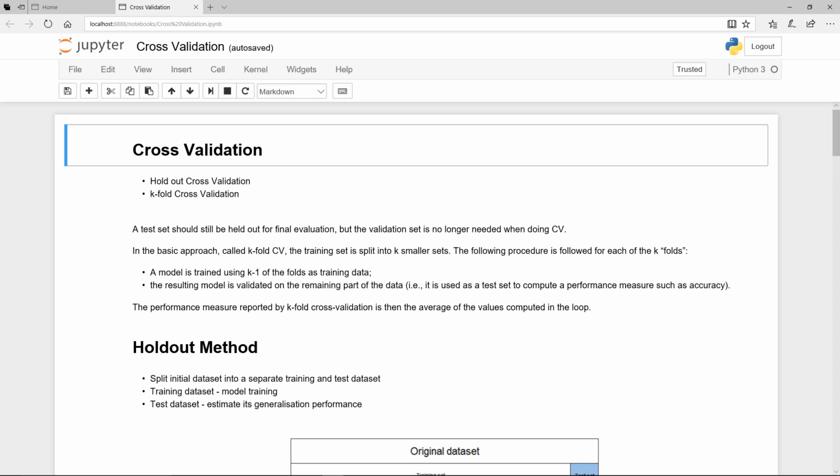Now, a test set should still be held up for basically final evaluation. But the validation set is no longer needed when doing cross-validation. So I just want to highlight some concepts here.